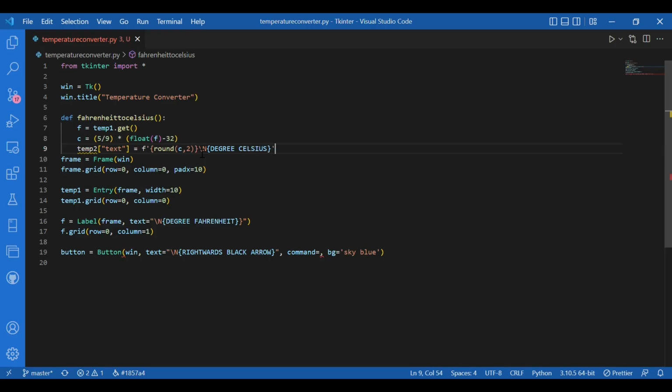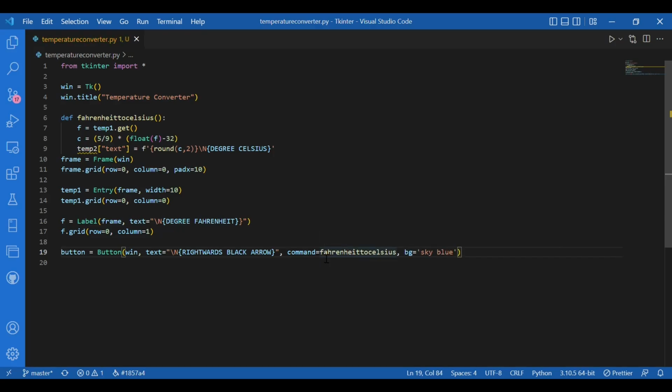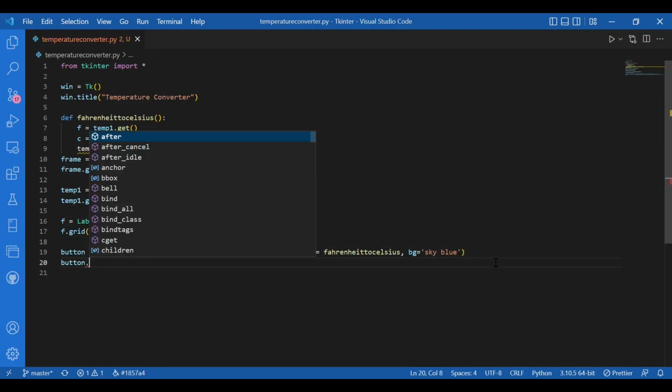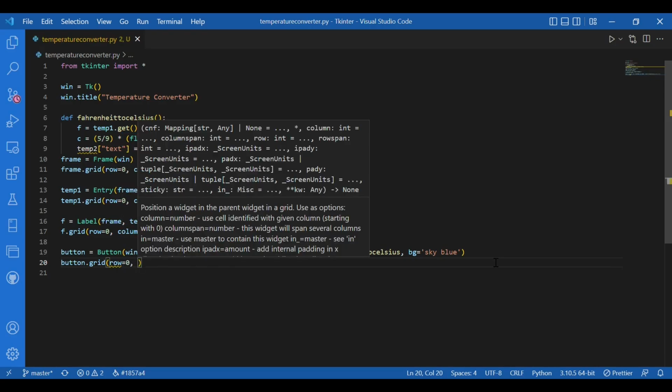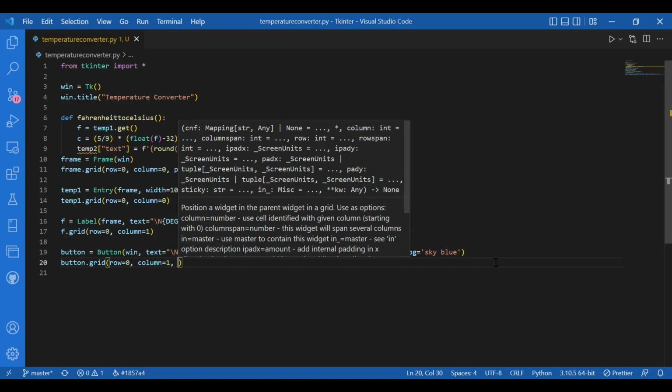So now I'll get to the main function again. I'll write up this command. I'll write Fahrenheit to Celsius and I'll use grid. For this button, I'll write convert button dot grid row equals 0, column equals 1 and pady equals 10.